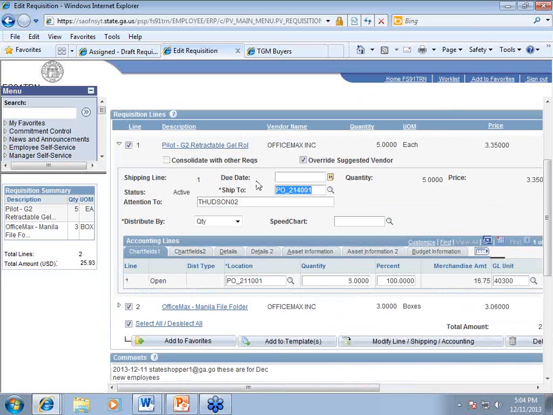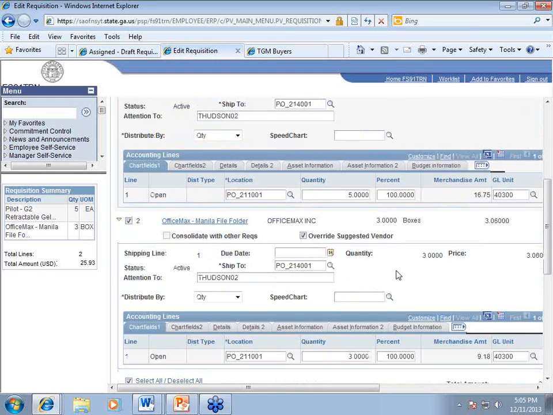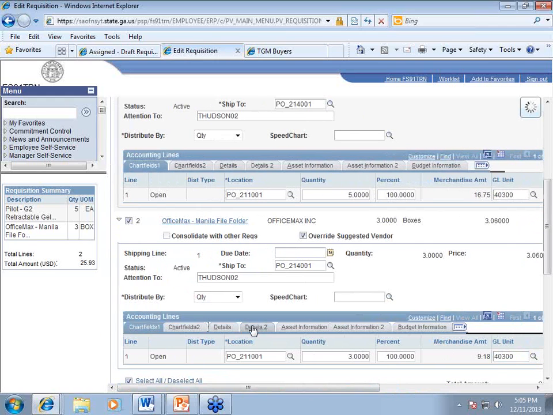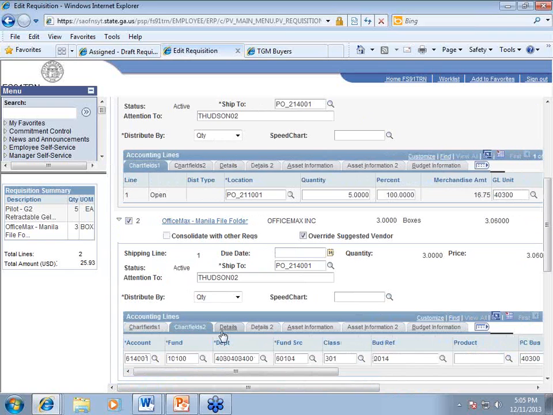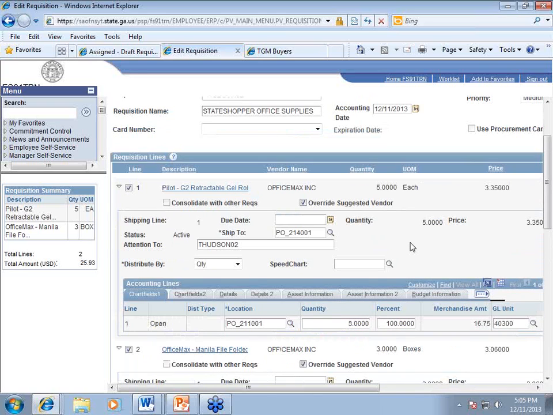You'll notice that the ship to field is changed on the line to what I used on the override. If I open up the second line, it's there as well. And it's changed the account on the Chart Fields tab to what I used on the override. But the vendor is already on the line. So for a statewide contract purchase, they'll already have the vendor. I'll show you how to change the vendor for the non-contract item on the next cart that I'm going to pull in for the fence request.